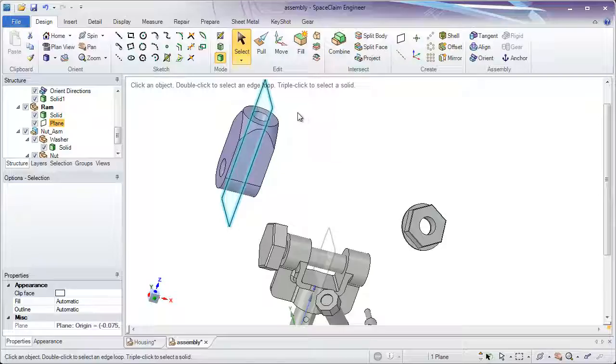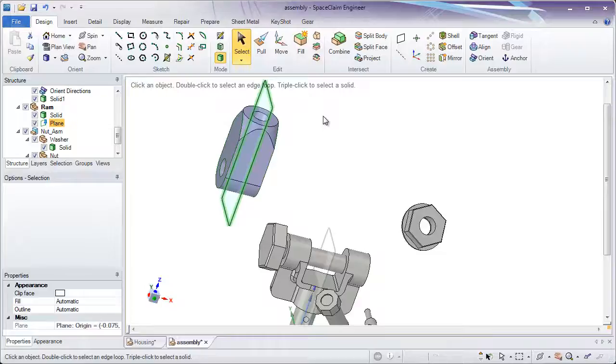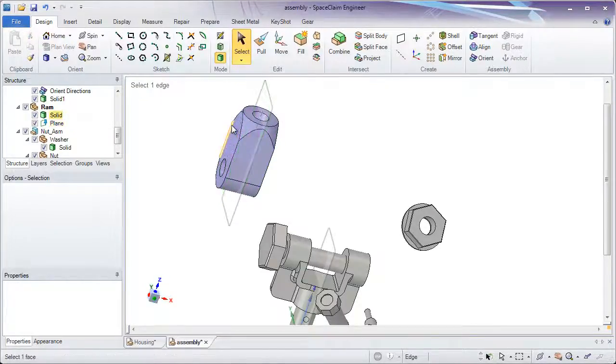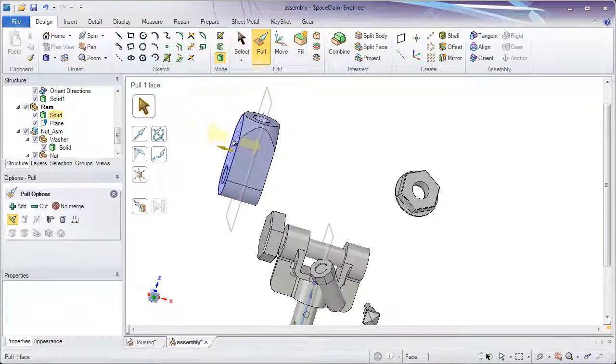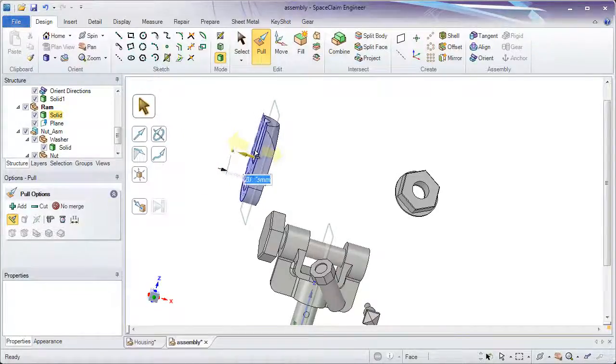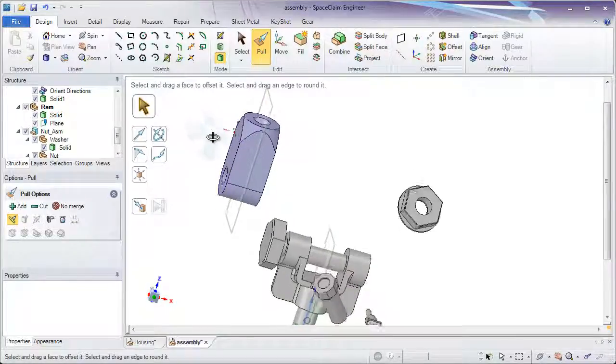What I'm going to do is right-click and choose to pin that plane. What this means is that now this plane will always remain in between these two faces if I make a change. Notice here, if I start to pull on this face, the plane is remaining in between those two faces I've created. Now, why might that be important?